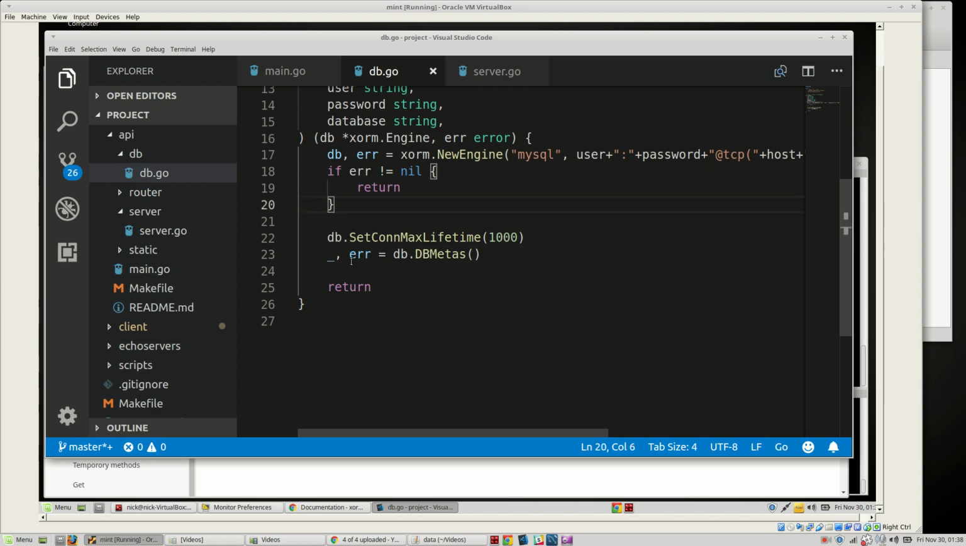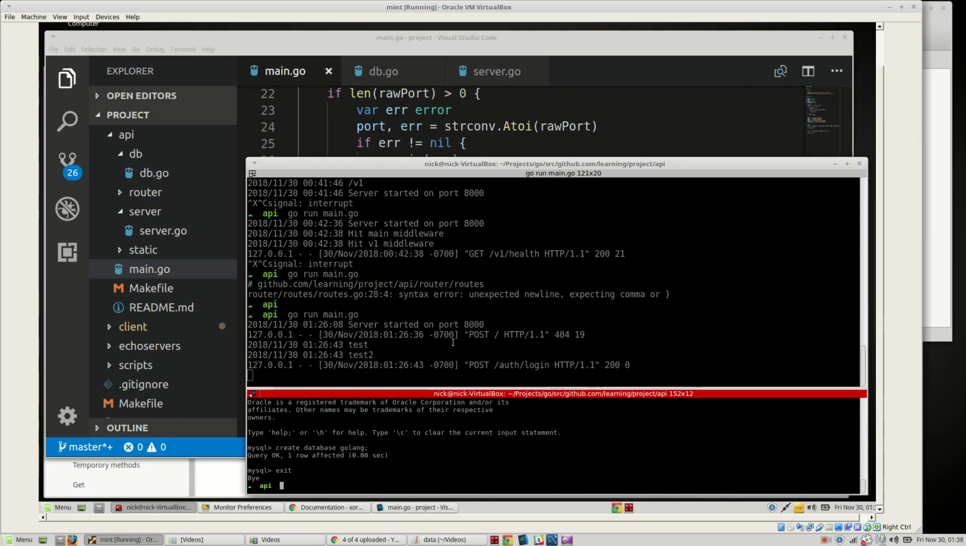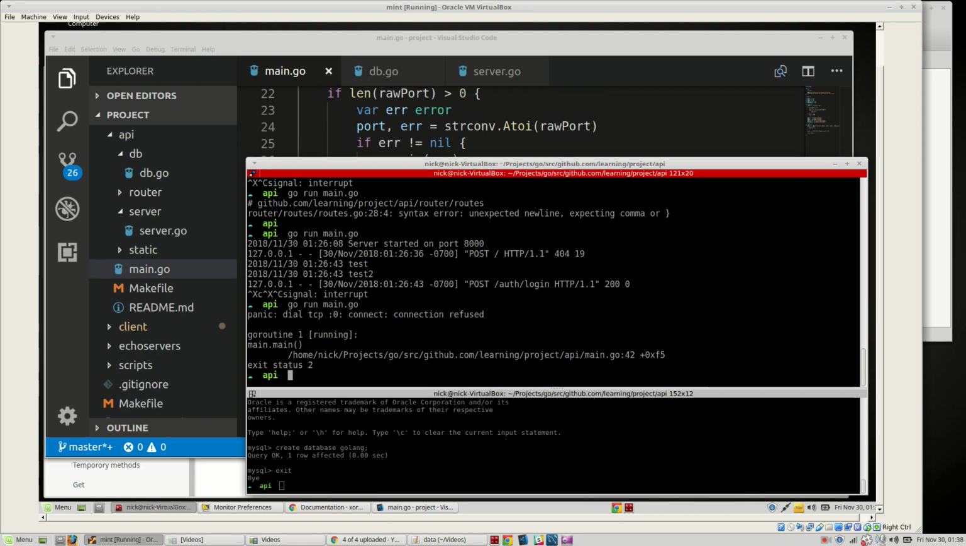Also, later on, if you need the definitions of all the stuff in your database, you can just get it through here. Okay, so it's going to error out because we haven't actually set those environment variables. It's not going to be able to connect, but we'll just run it real quick to show. So go run main, and connection refused. You'll see because you can't connect. So let's go ahead and add those environment variables.